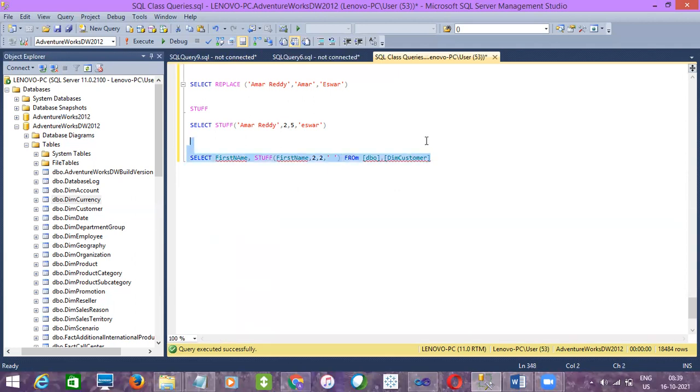But mostly we will not use all these functions. But if there is a requirement, if while assigning you work they explain it to you this way, then you have to keep in mind that okay, we have the stuff function to get it done, right? So in that case, you have to use the stuff function. That's it.